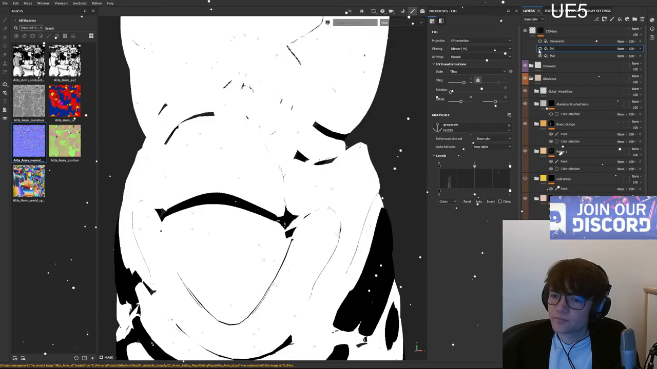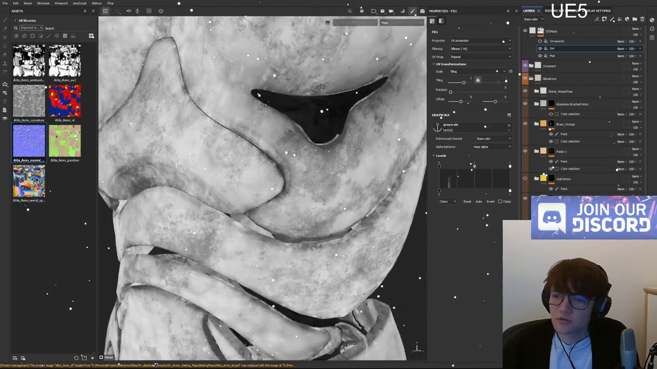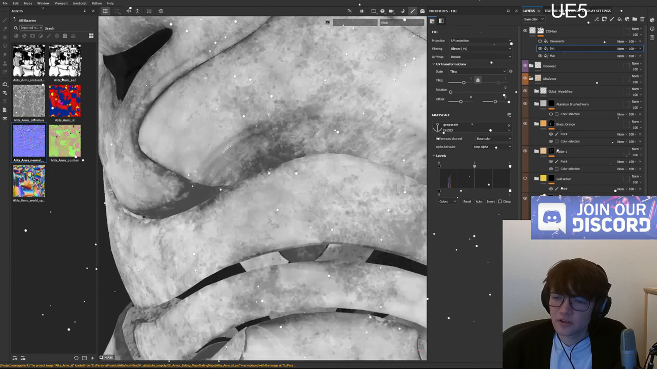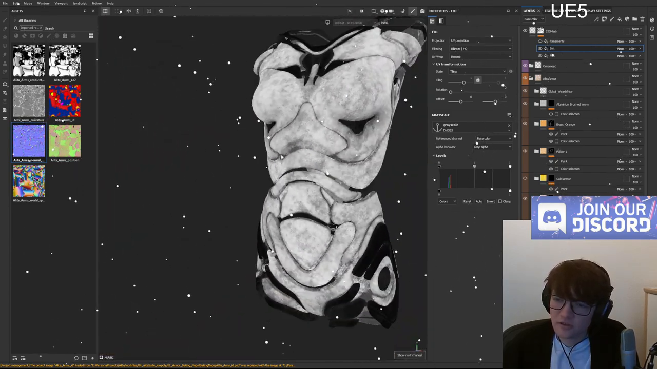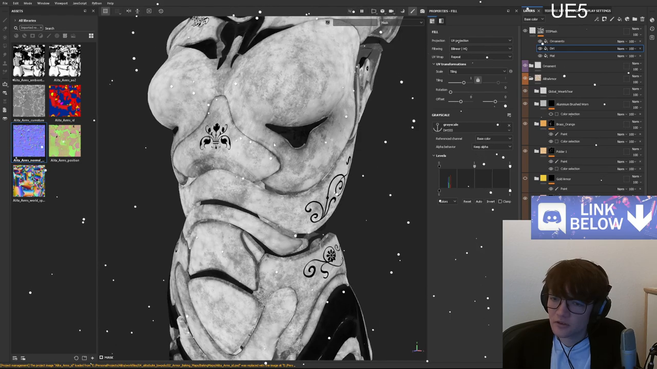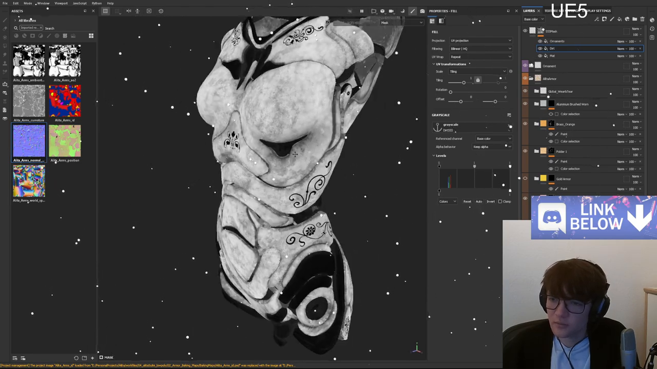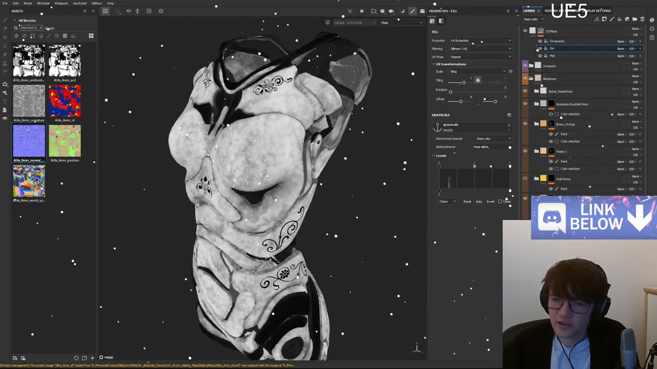So this should already be basically working because it's literally just reducing the SSS where the dirt is. Yes, okay. And ornaments on top of that. So this is my SSS layer.